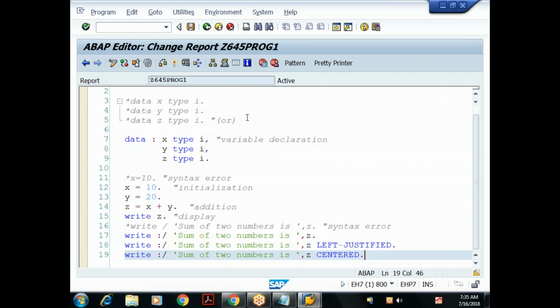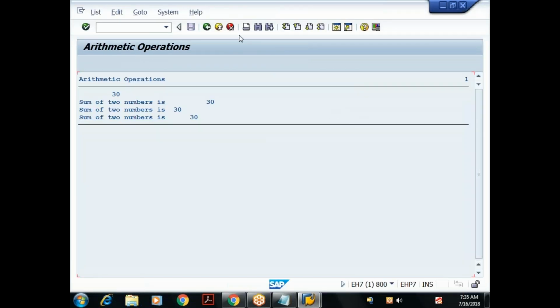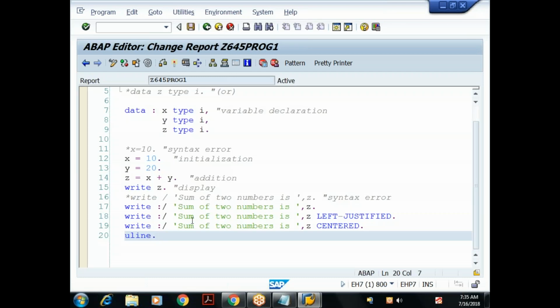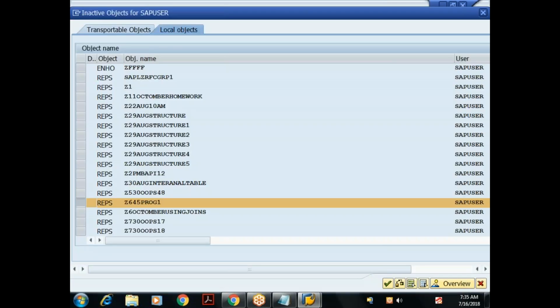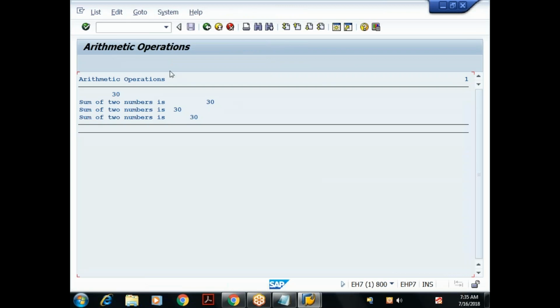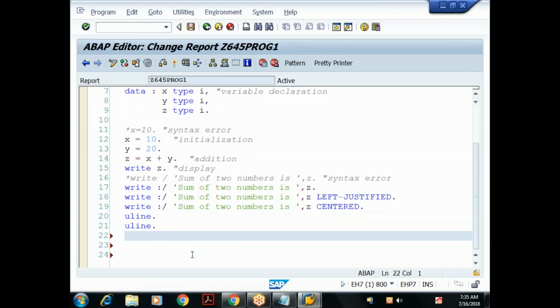So instead of writing it in a separate program, let me do it in the same program. Here I'll use a keyword called uline. Uline is underline. When I execute, you will get a horizontal line. It's not compulsory that I have to use uline, but just to separate my output, I am using uline. Done. So what is my requirement now? I want to declare two variables, and at the time of declaration only, I want to initialize.